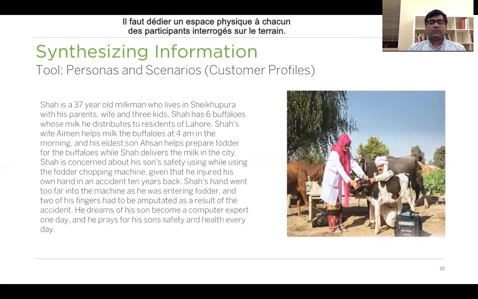You should dedicate physical space to each participant that you interviewed in the field. It could be a whiteboard, a window, a large piece of butcher paper, and start to put in pictures as well as notes, sticky notes of information that you've gathered through your interviews. And then you can start to aggregate information from different profiles of participants that you interviewed and start to give shape to the persona.